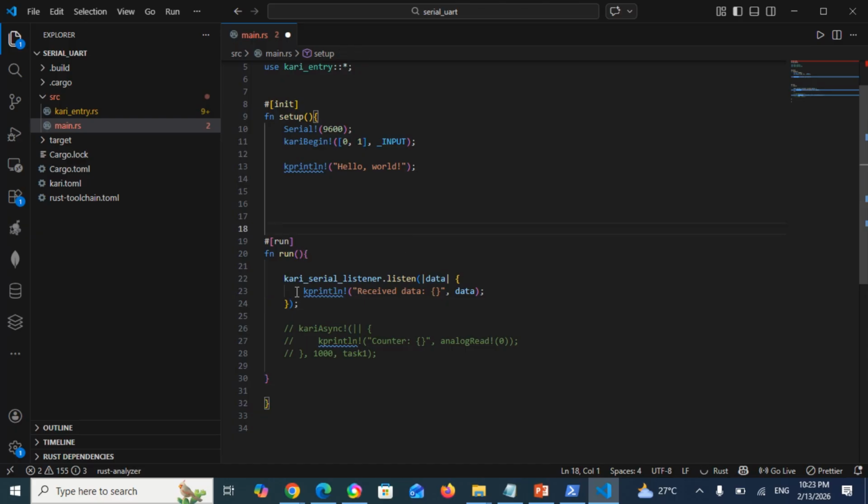So what does this one mean? This kari serial listener is an object instance of what we call a serial listener of the RX part of the UART communication in kariRS, and it takes in a function, which is a closure that takes in a parameter of data. The data is whatever you'll be sending or receiving from your sensors or from other UART serial communication devices communicating on your RX. Whatever data they send will be passed into your function.